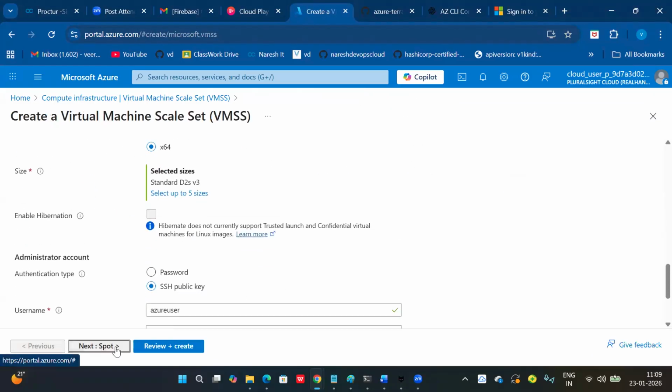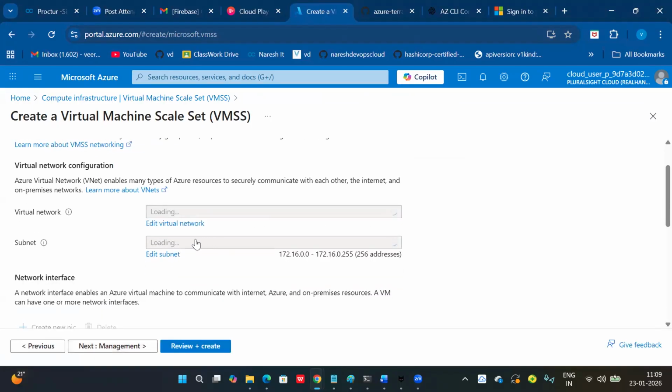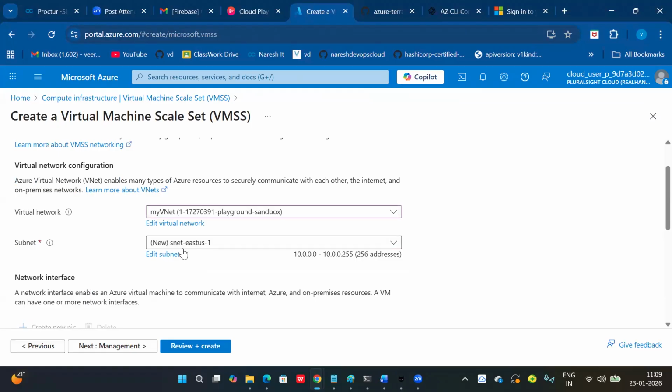Here you can see next, spot I don't want, disk I don't want, networking. In the networking area you can select the VNet, and you are able to give only one subnet here. But in AWS we can give a list of subnets. Why? For high availability across AZs; a subnet represents an AZ in AWS. But in Azure, the subnet has multiple AZs inside it, so one subnet is enough. Again, inside the subnet, 3 AZs are there, and VMSS will create servers across multiple AZs.